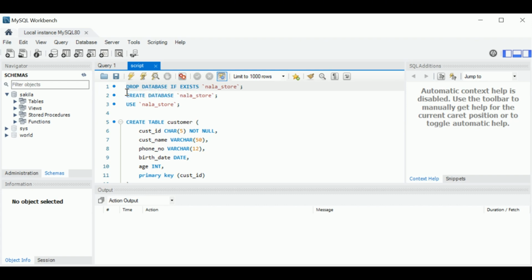I think I will execute these statements one by one, so I will just use this lightning bolt with the cursor.